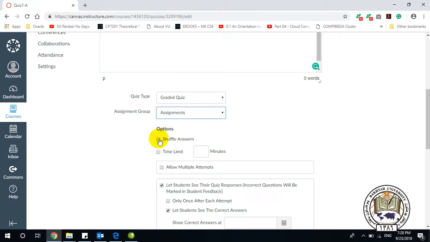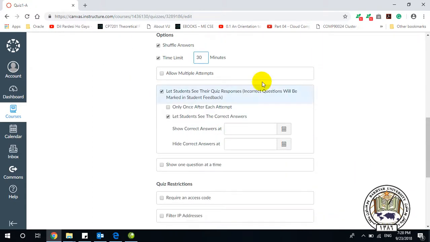Okay, we have an option, shuffle answers, which means that I want to say that the answers should come randomly. Clear? And how much should be the time limit? So I want to say that the quiz should be for 30 minutes, means when 30 minutes are finished, the quiz will be automatically closed. Can a student have multiple attempts? So no, means a student can attempt only once.